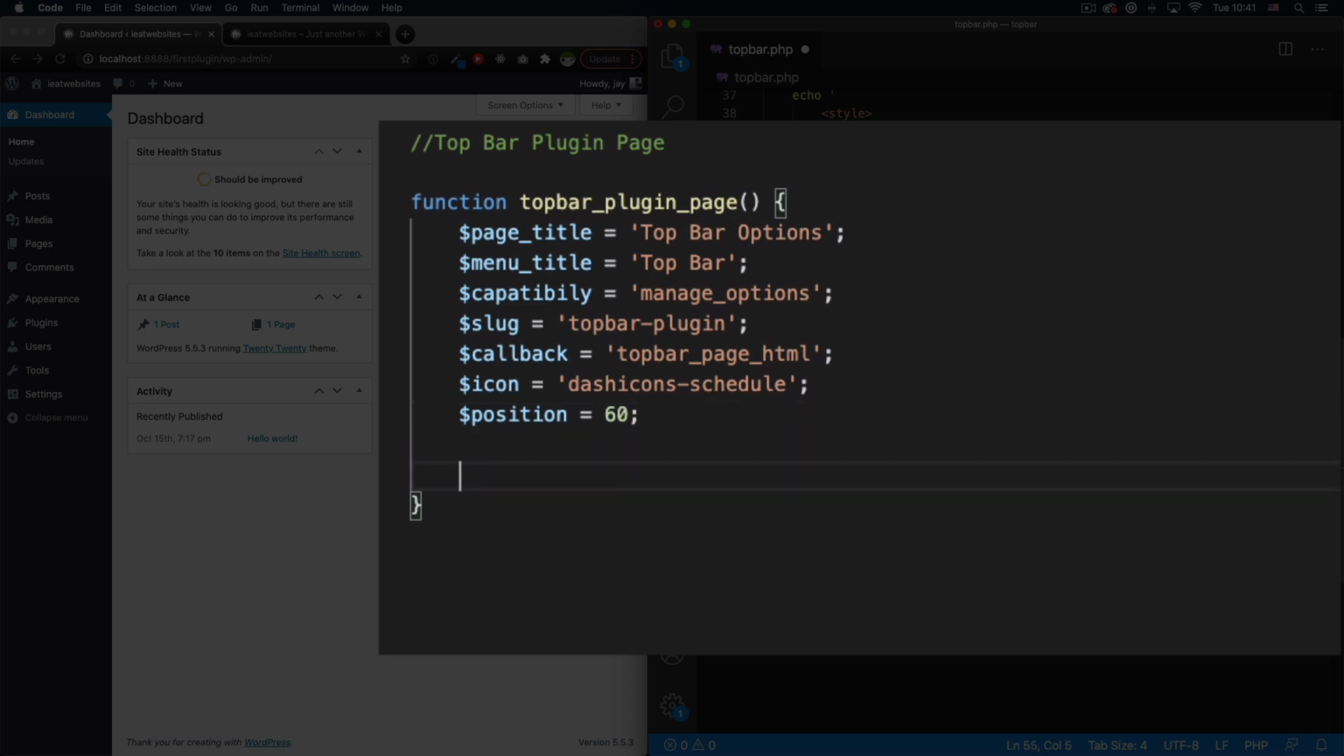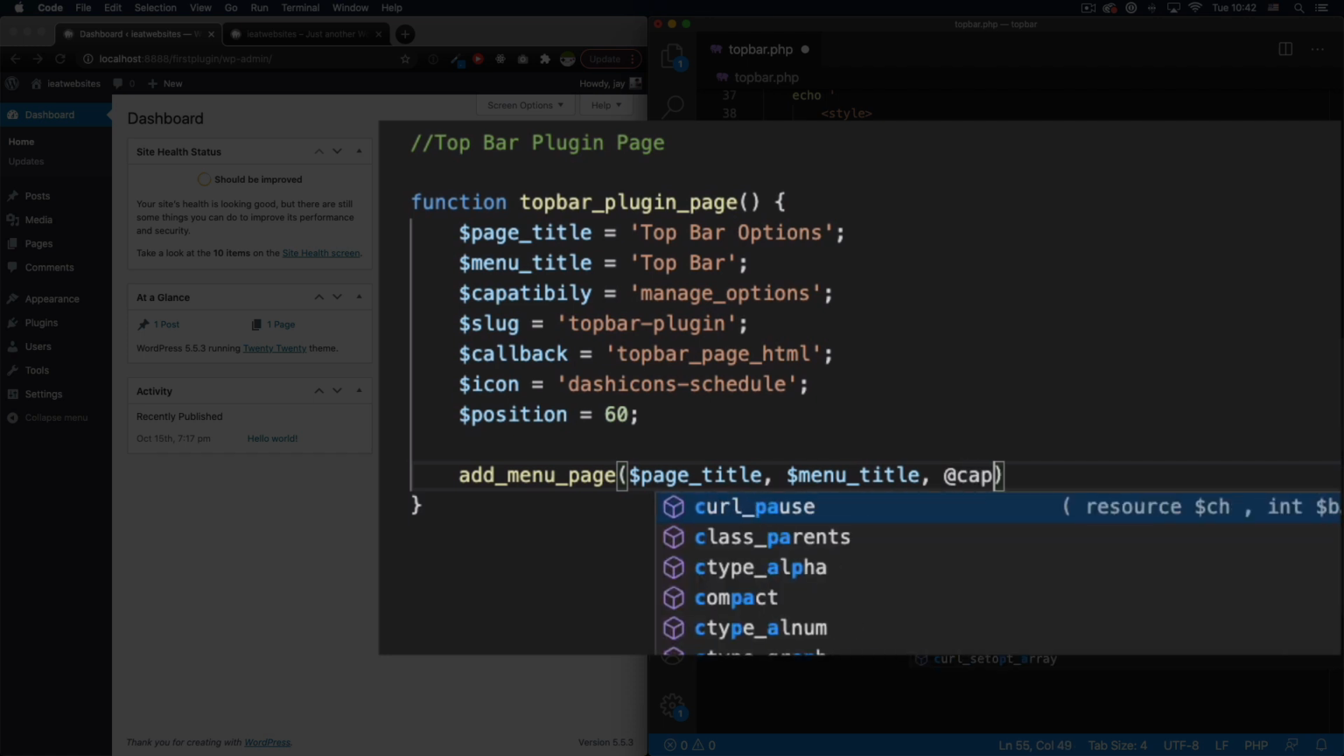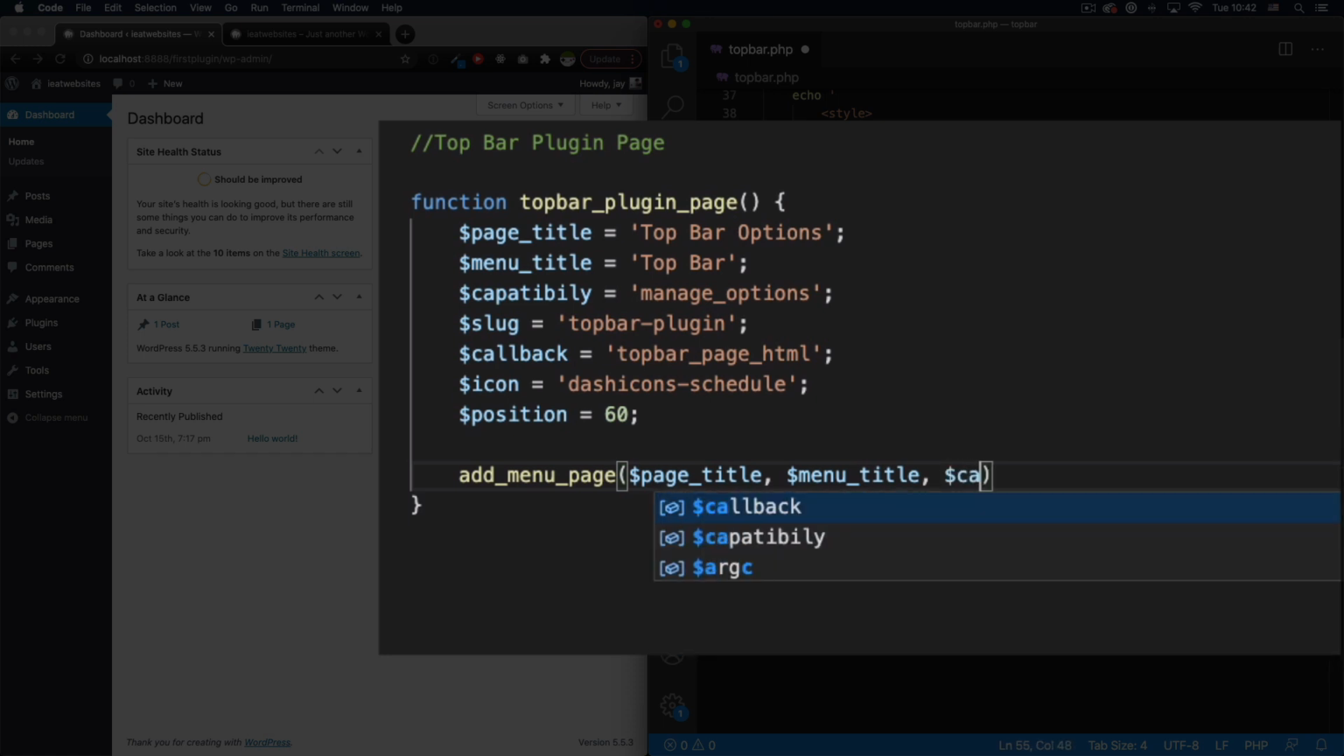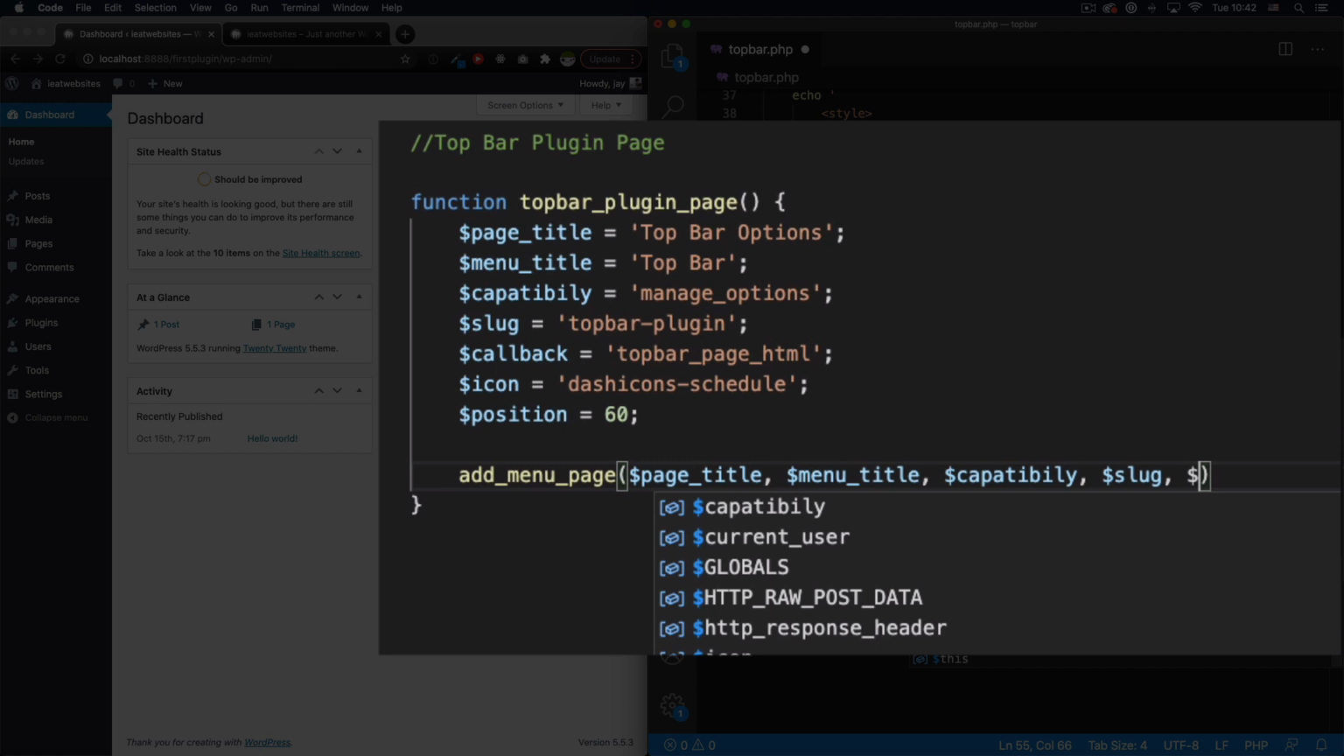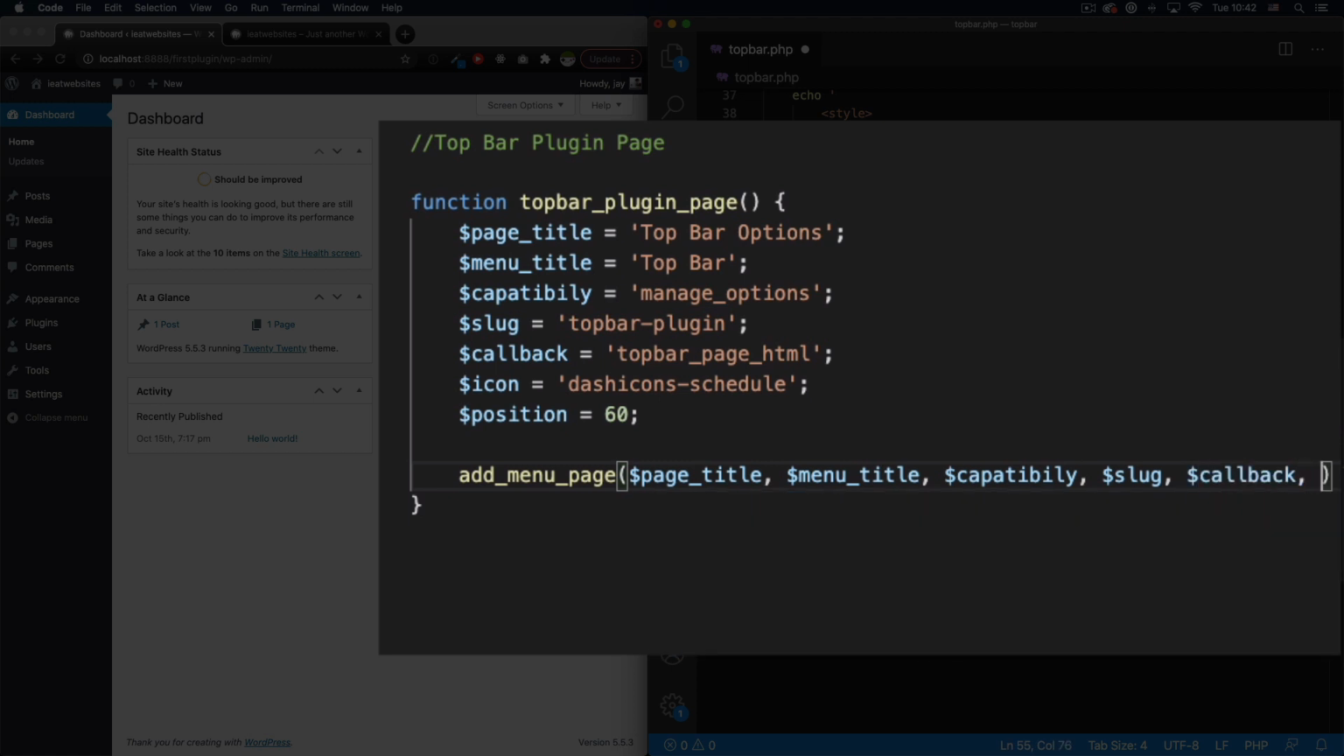And now we need to actually put this all together, and we're gonna do add menu page: title, comma, in that order, menu title, comma, the capability, comma, the slug, the callback, the icon, and the position.